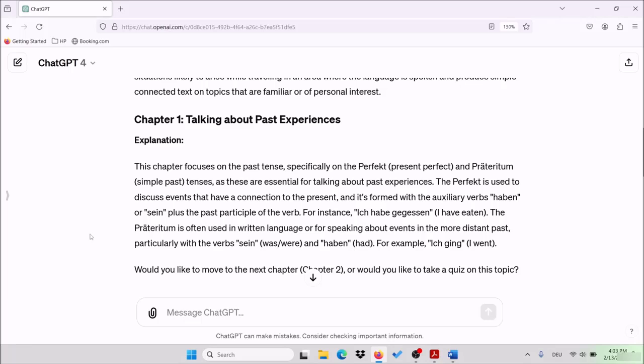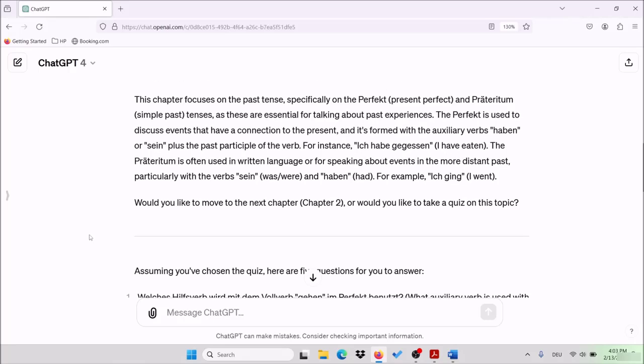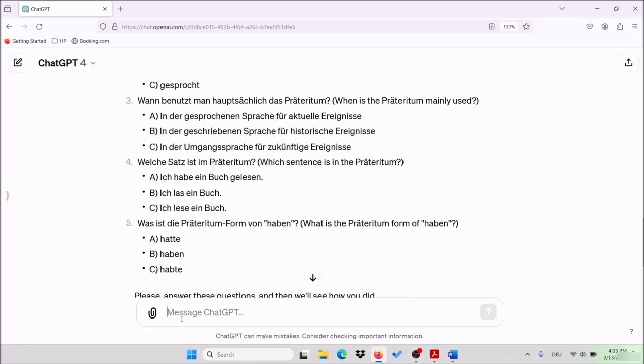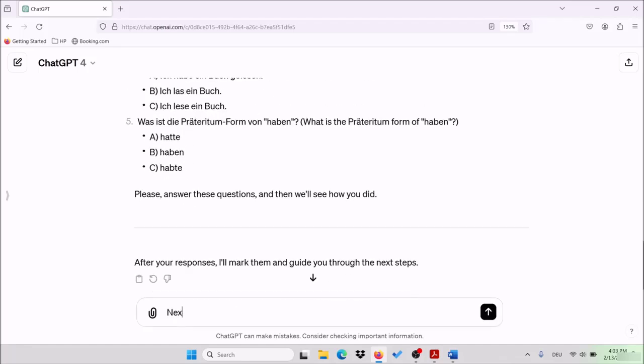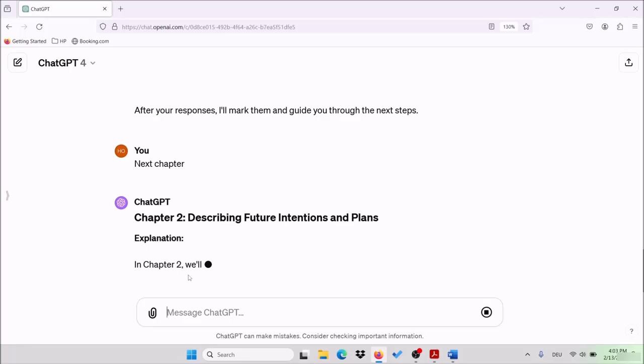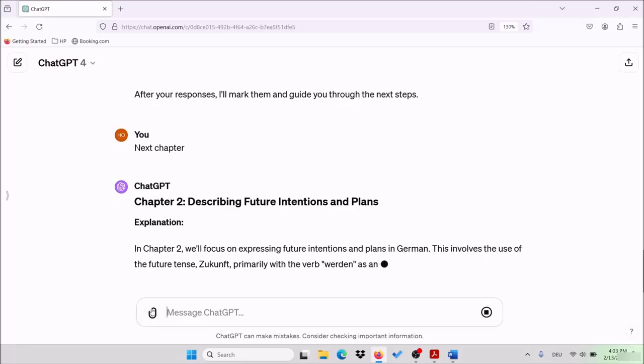The preteritum is often used in written language or for speaking about events in the more distant past, particularly with the verbs sein, was, were, and haben, had. For example, ich ging, I went. So if you'd like to take a quiz, then you could answer these questions. If you'd like to go to the next chapter, you can write chapter 2 or you can write next chapter. If you'd like to talk about a specific topic, you can also write it in here.